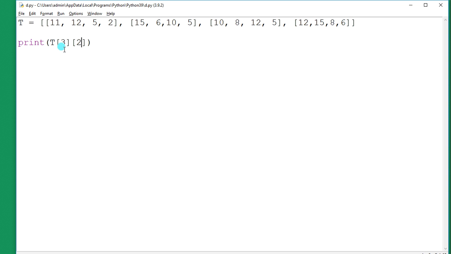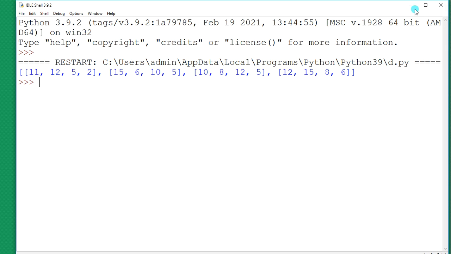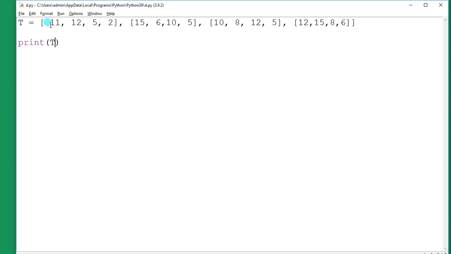So now let's see if I wanted to print the entire first row. First of all, let me print this t value and show you. If I print it like this, the data is going to come like that. Now if I wanted to print only the first row, what I have to do is simply say row 0.